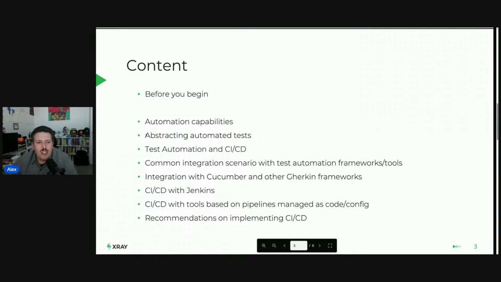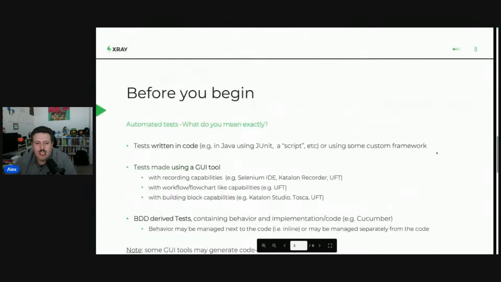So we're going to talk about automation capabilities, abstracting automated tests, test automation and CI/CD, common integration scenarios with test automation frameworks and tools, integration with Cucumber and Gherkin frameworks, CI/CD with Jenkins, CI/CD tools with pipelines managed with code configs, and the recommendations on implementing CI/CD.